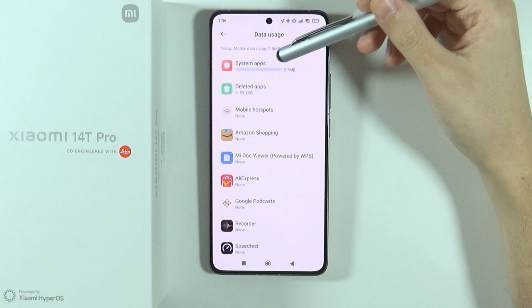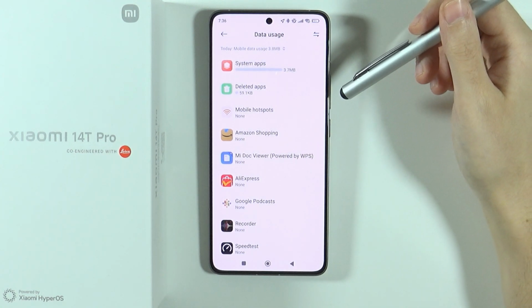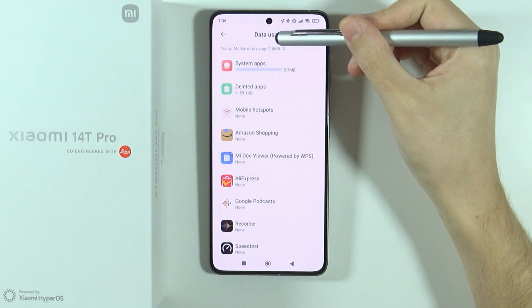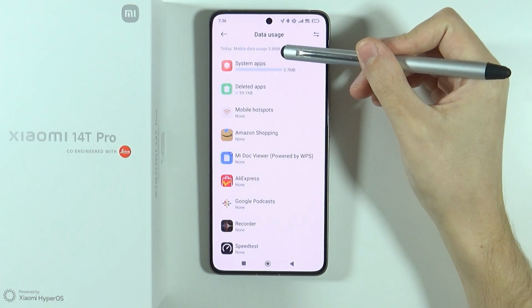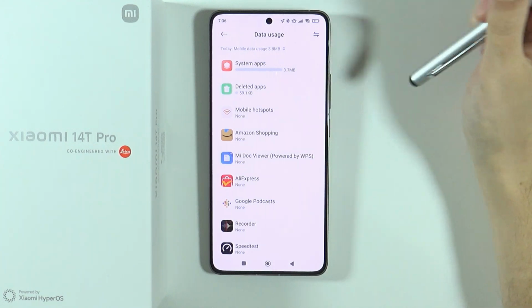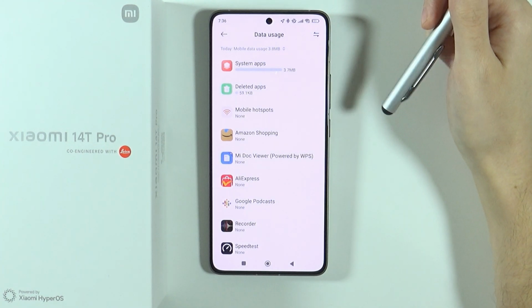At first we will find the list of the data usage, of course, and this is for mobile data. At the top we can see that it is only for today, and we can see how much it was actually used. We have also the list of individual apps and how much data have been used by those apps.